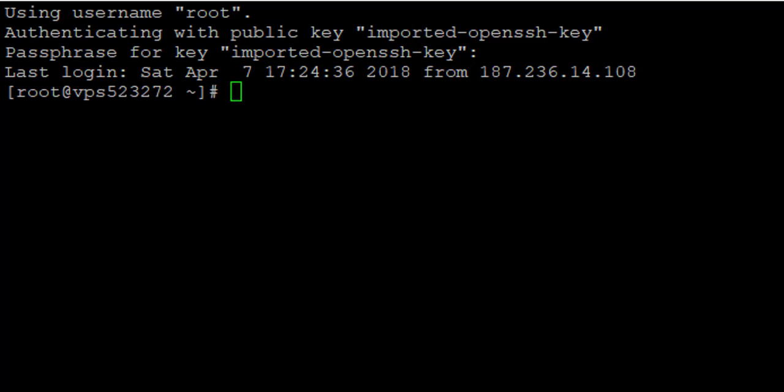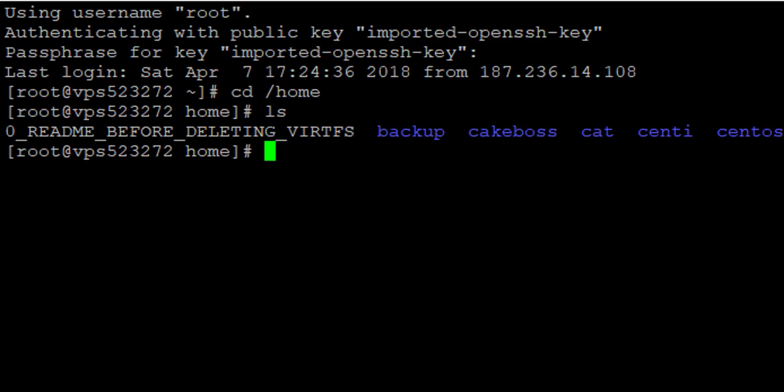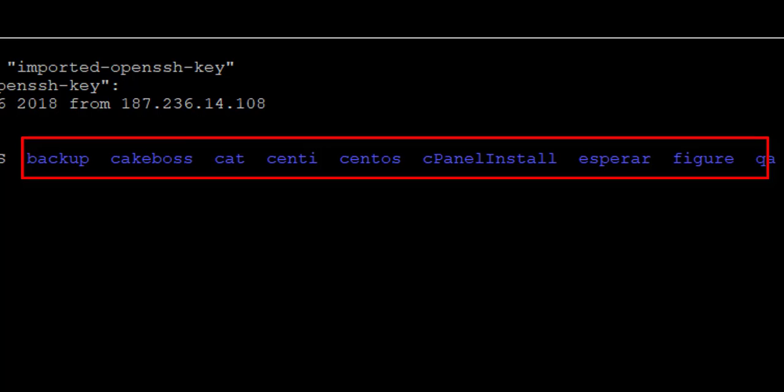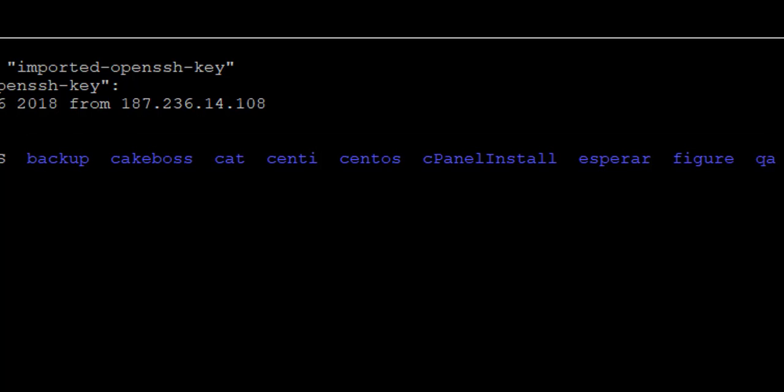For example, I have a directory which is the home directory. So let's first of all see the content. These are the directories I have inside the home directory. I want to compare two folders, the cat directory and the cakeboss directory. To do that, I need a command line.